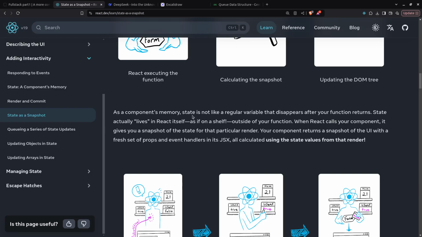As a component's memory, state is not a regular variable that disappears after the function returns. State actually lives in React itself, as if on a shelf outside of your function. When React calls your component, it gives you a snapshot of the state for that particular render. Your component returns a snapshot of the UI with a fresh set of props and event handlers, all calculated using the state values from that render.